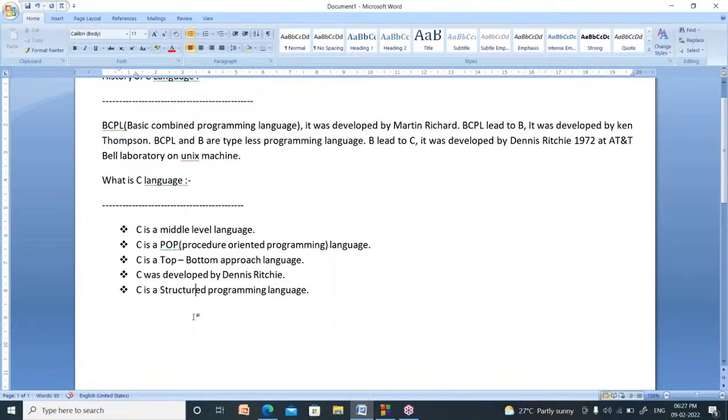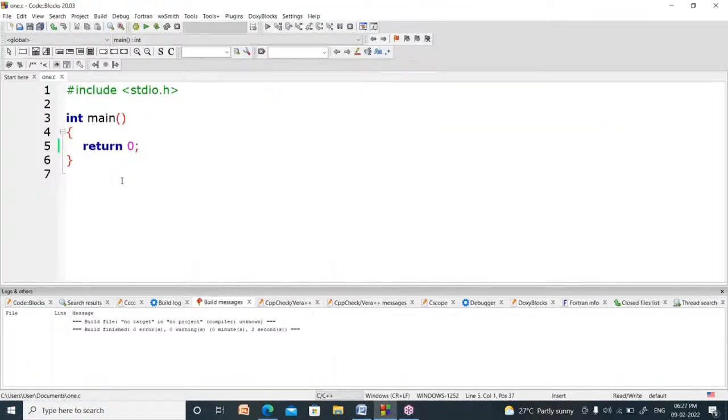Now I will explain how to write a sample C program. See, this is a code block software where we can practice our C language. Now your C program will look like this.